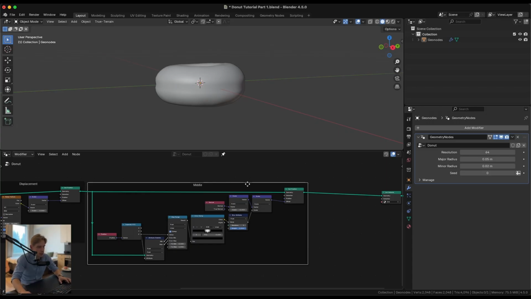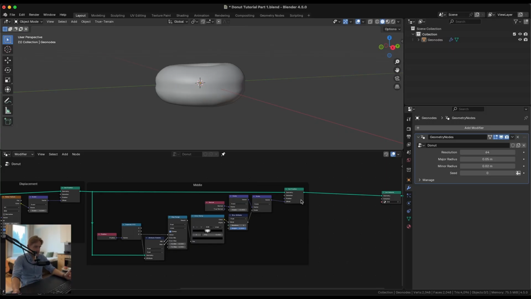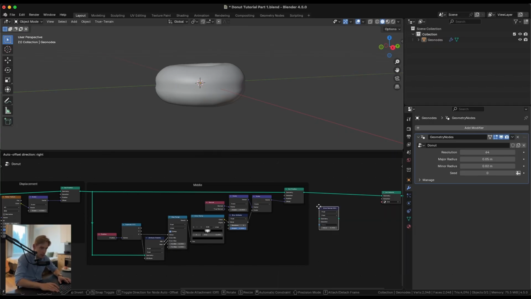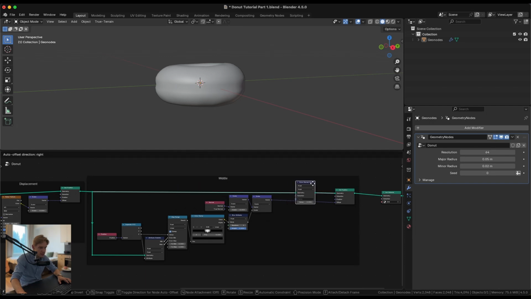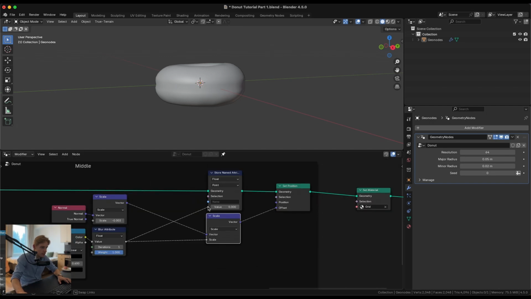Now I said we're gonna take this attribute and save it into the geometry and use it later for the shading. So to do that, we're gonna take a store named attribute, and we're gonna actually take it before it displaces it, so that it is physically the same value. So we're going to take this value and put it in here and call it mid, like that. And it can be just a float on the point.